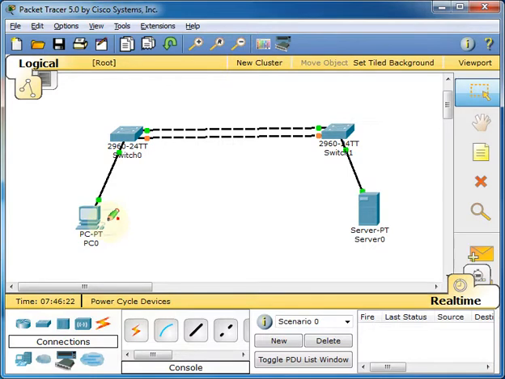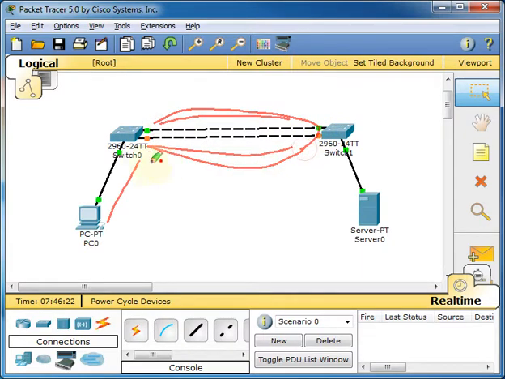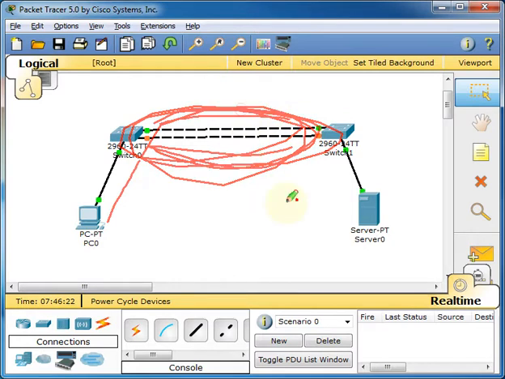Sometimes when this PC sends a broadcast, it means that the packets will be sent everywhere. So it'll be sent in here and sent in here, and then this one will send it back in here. This one will send it back in here because a broadcast will send it everywhere, and it will sometimes create a loop. And when this loop is created, it's not very good. Your network will go down. So you don't want to do that.